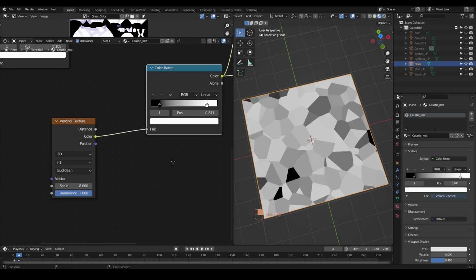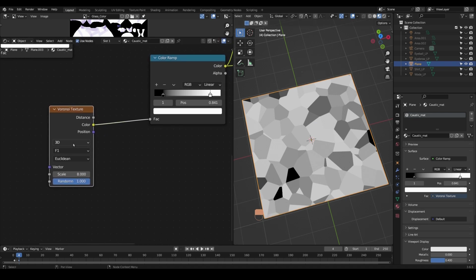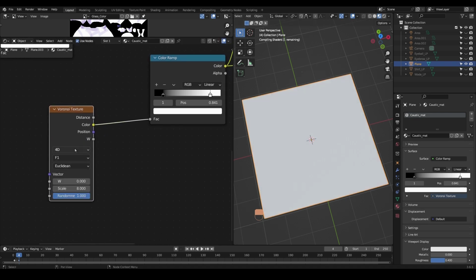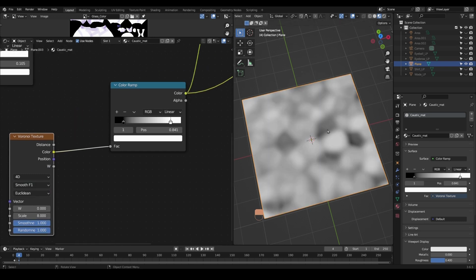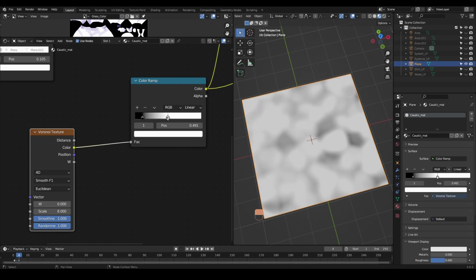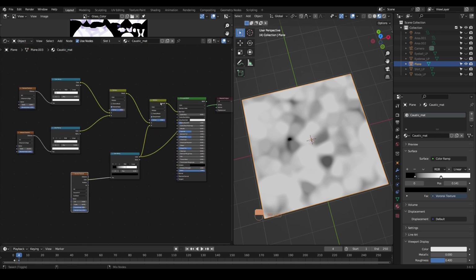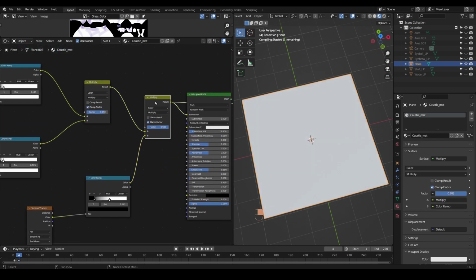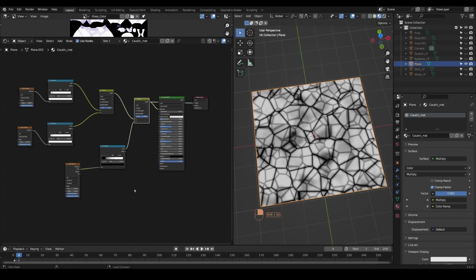Control Shift click on here, and it's too hard, and what we could do is we could set this from 40 and then set this to smooth F1. There you go. So we got something nice like that. You could go ahead and mess around with this and then mess around with the scale. And if it's too smooth, you could bring down the smoothing. And then Control Shift click here so we could see how it all looks combined. So yeah, something like that would be great.